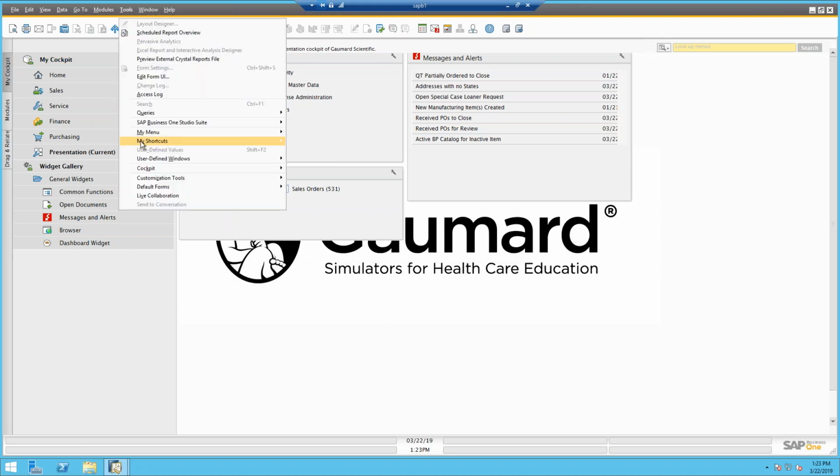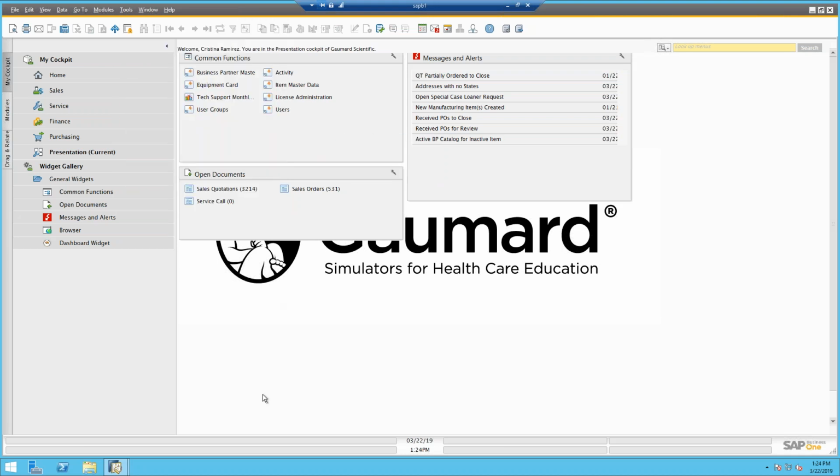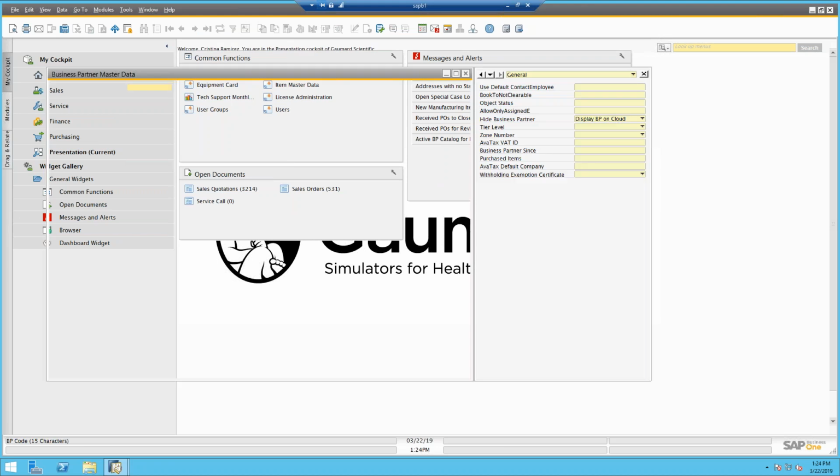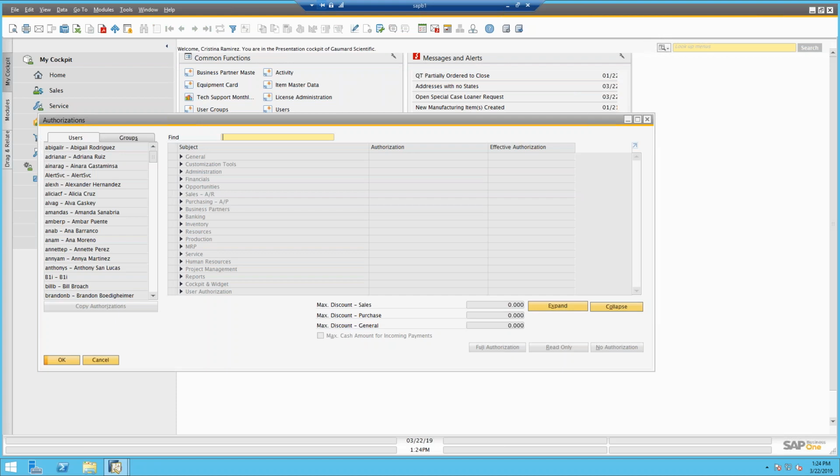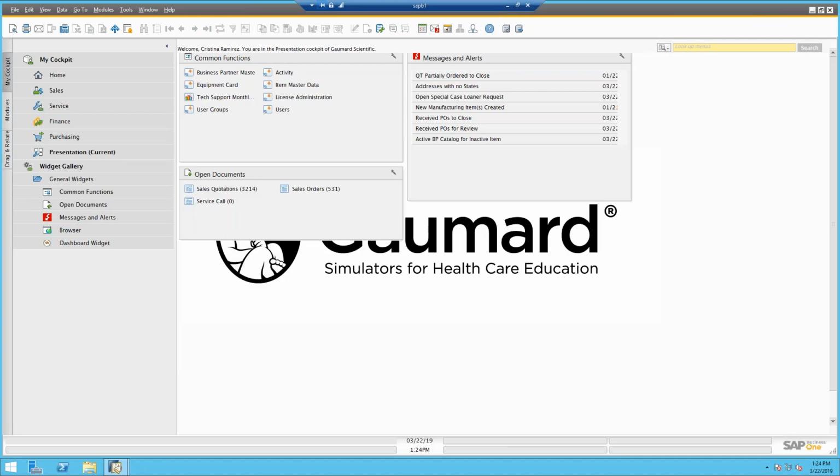If you go to Tools and you go to My Shortcuts, you can enable different function keys on your keyboard, right? F2, F3, F4, so that when you press them on the keyboard, it automatically brings up a form. For example, if I press down F2 on my keyboard, it's going to bring up the BP master data. So when I do that, it just brings up the BP master data. If I press down F3, it's going to bring up my authorizations, etc.